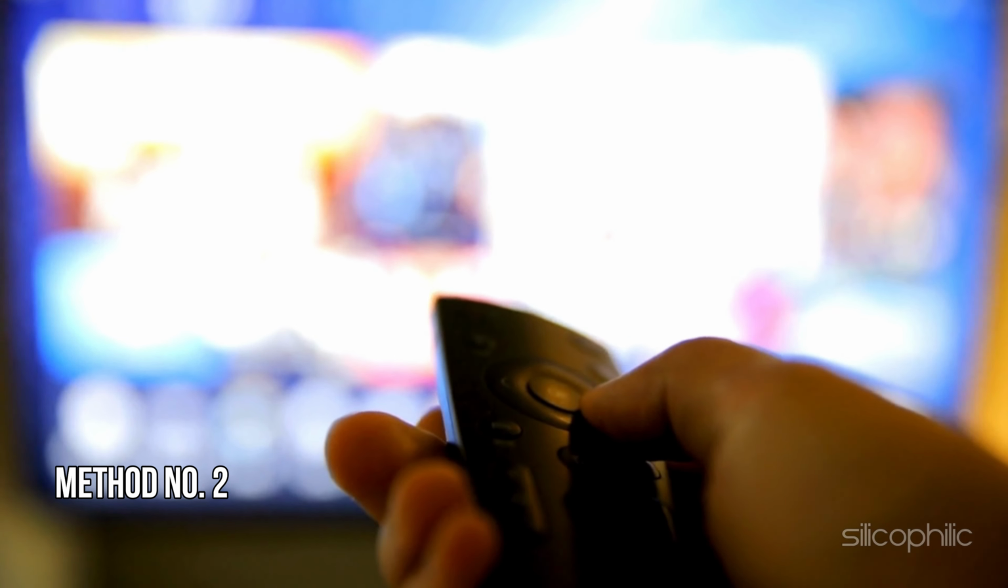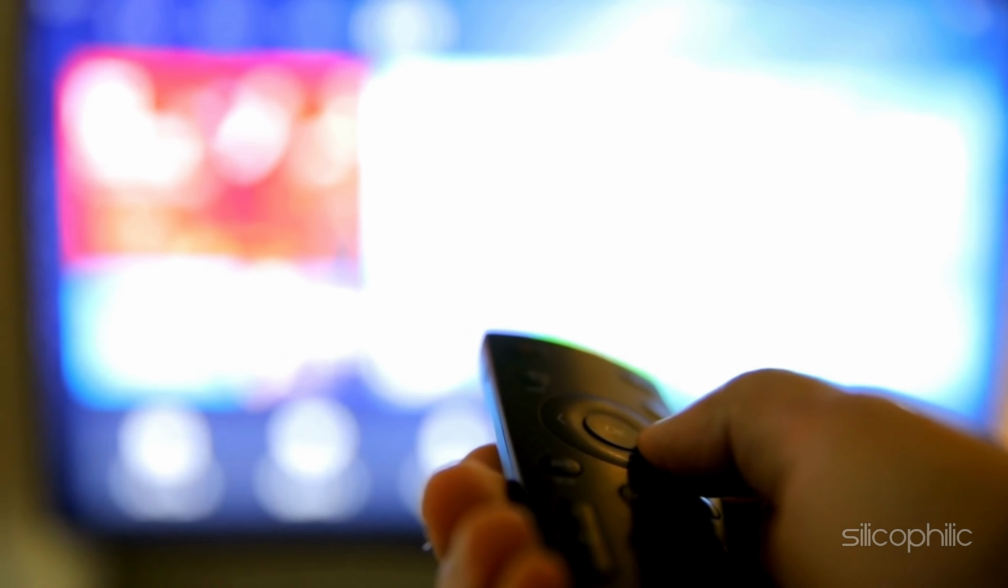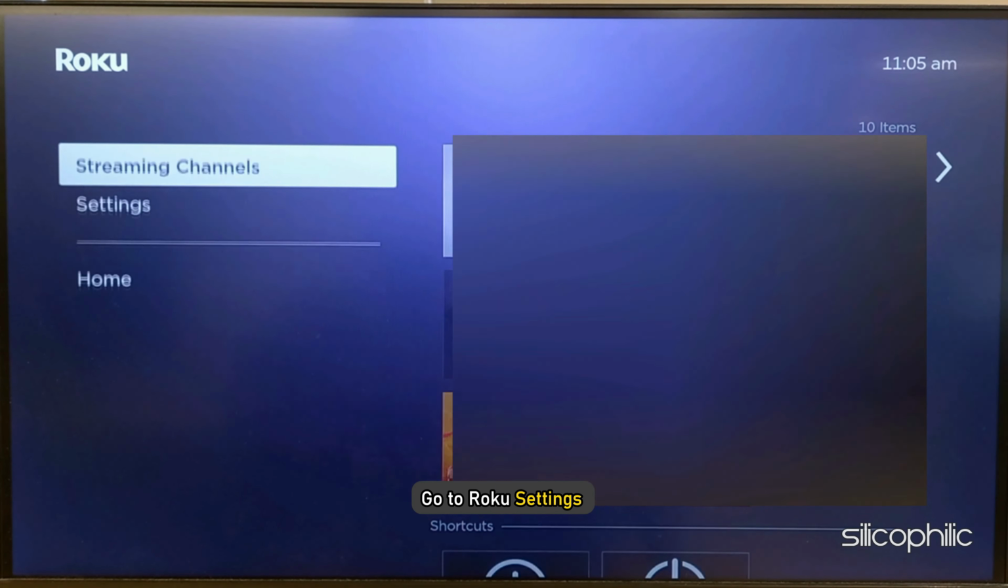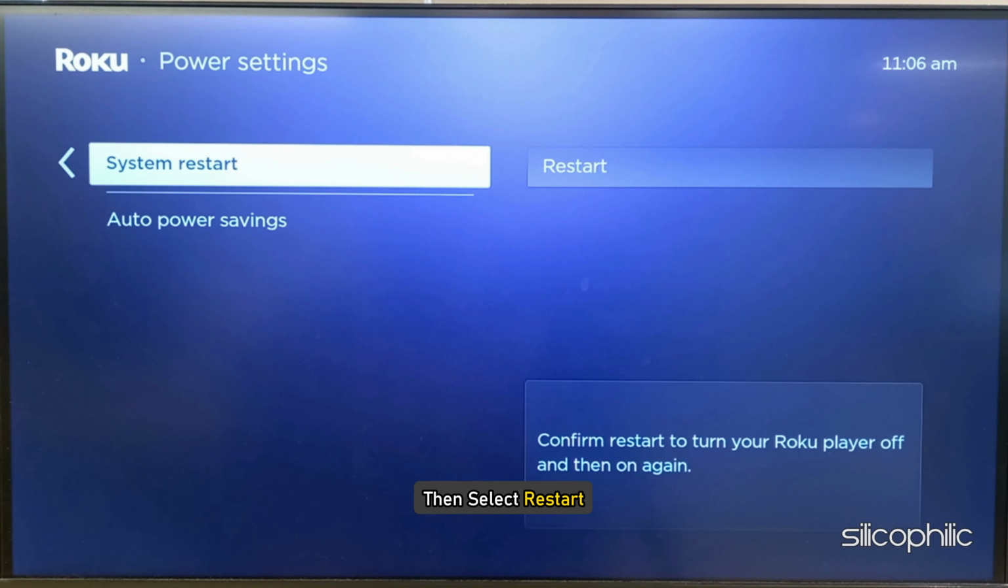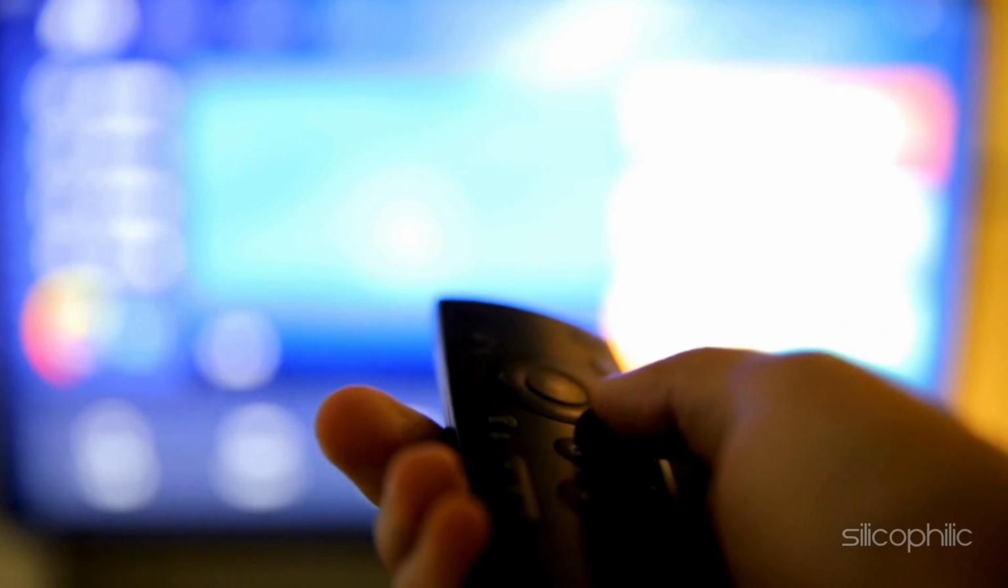Method 2. Restart the Roku system. A fresh restart can often fix minor bugs and glitches. So, restart your Roku device. To do that, go to Roku Settings, then select System. Then Power, select System Restart. Wait till your system restarts and then check if the issue is fixed.